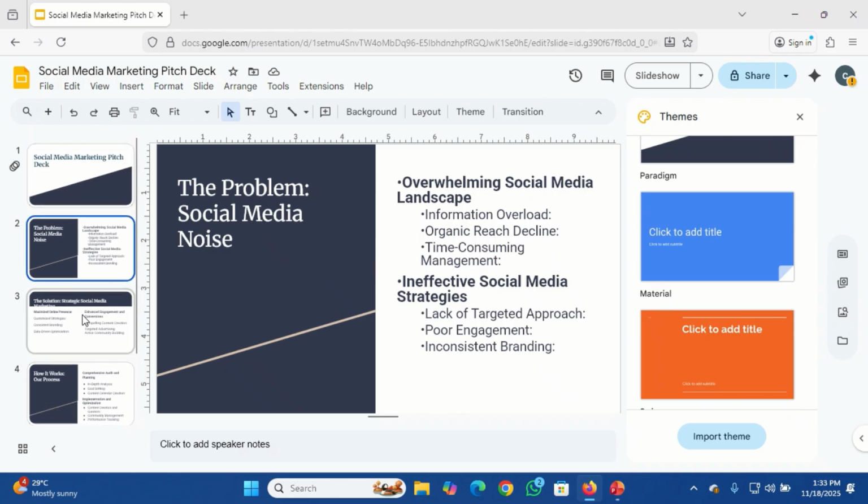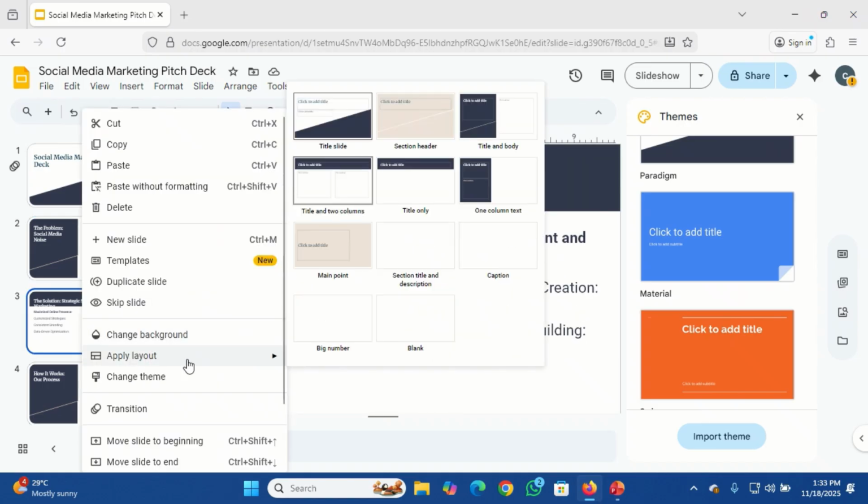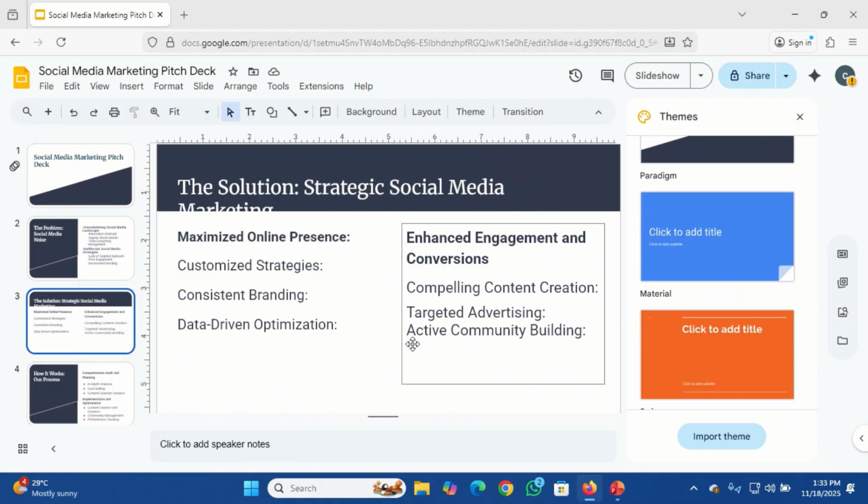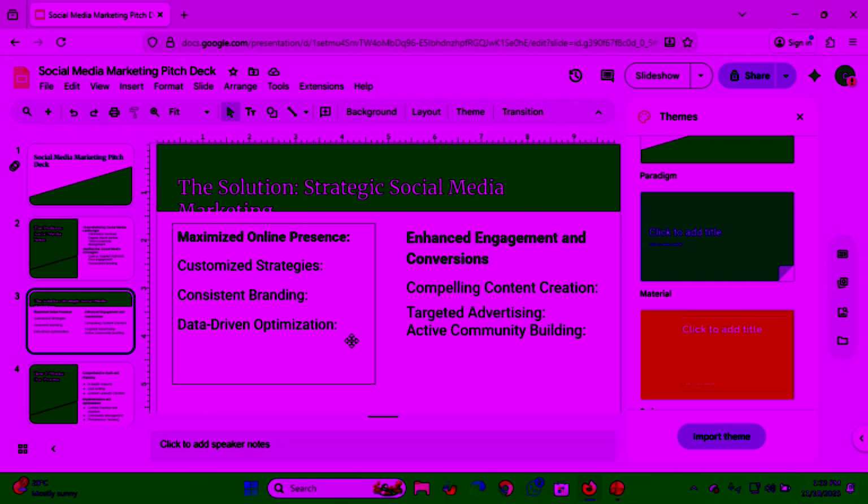You can decide to change the layout of each of these things. You can right click also and go to layouts and change the layout to what you want. Okay, that's how you work with themes.